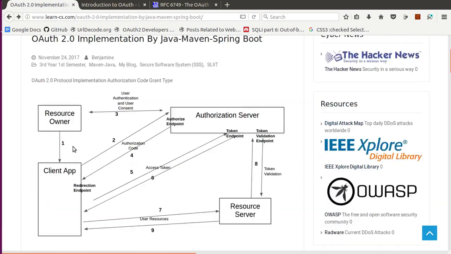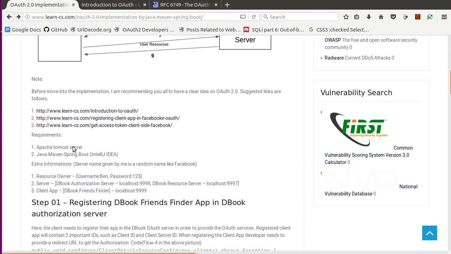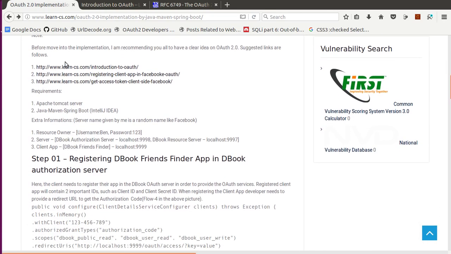Before moving into this program, I prefer to have some brief introduction to OAuth 2.0. You can use some ebooks as well as internet resources to get some ideas, or else there are some links which I have prepared based on the OAuth protocols. In order to run these applications, I need an Apache Tomcat server, Java, Maven, Spring Boot, and I am using the IntelliJ IDE.